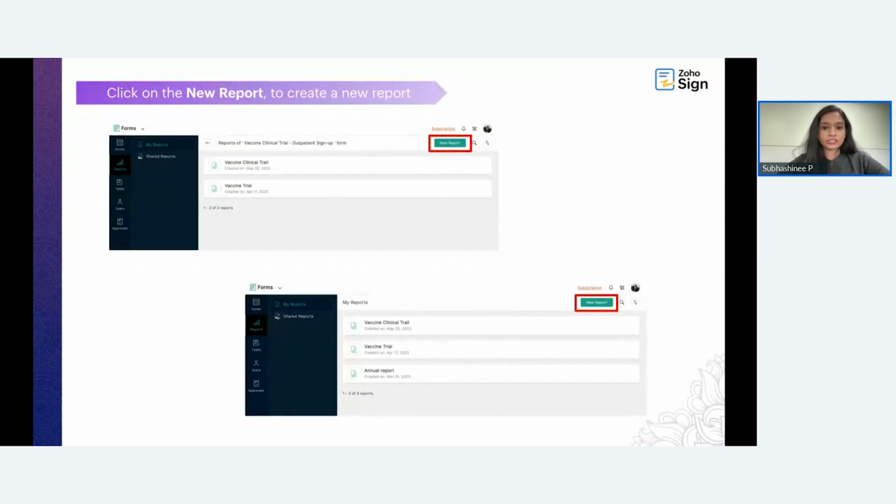When you access reports directly from the dashboard, you will be taken to the reports page where a list of all reports you have created till date will be displayed. From the reports page, you can manage, edit, and generate new reports for your forms. To create a new report, click on the New Report button located in the top right corner of the page.